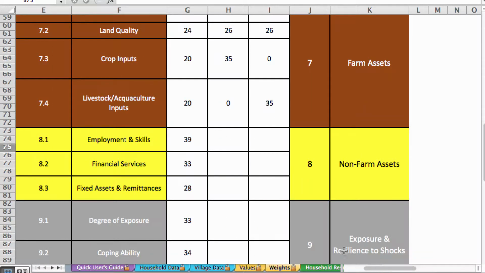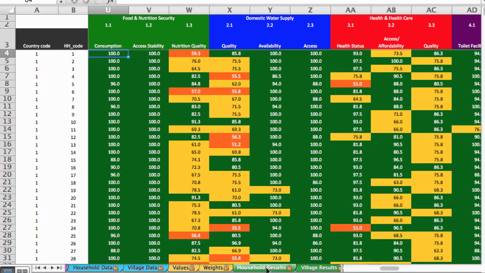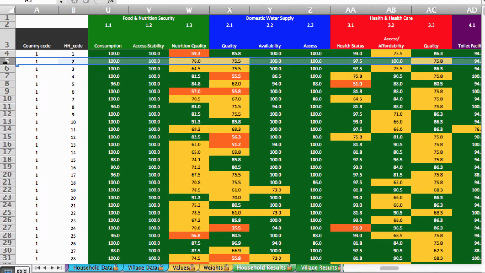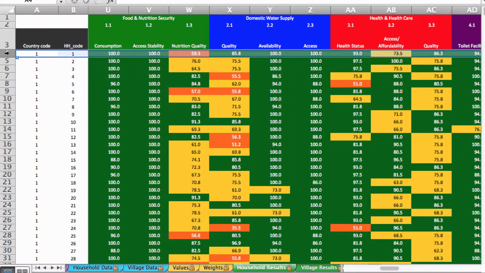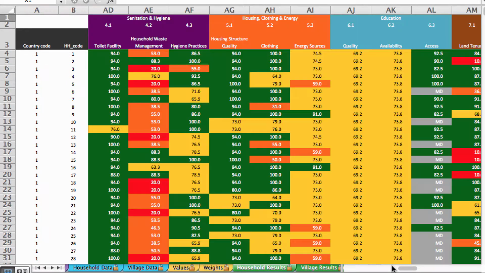We can then scroll to the right and see in turn how these 3 subcomponents are combined using these weightings to give us the value for the component as a whole. So let's see what this looks like more concretely. If we go to the next tab, the Household Results tab, what this shows us, once again, each row is one household, and this is showing us the results for every individual household. So the top row, we see the results for household 1, and as we scroll to the right, this is again organized here by the components and their respective subcomponents.